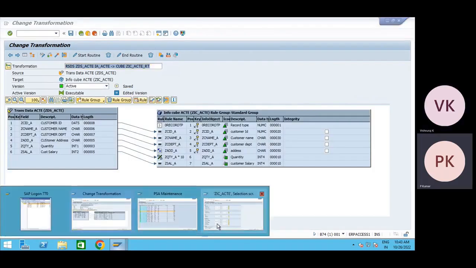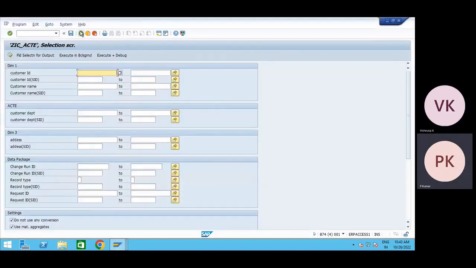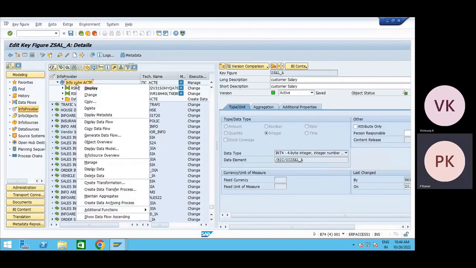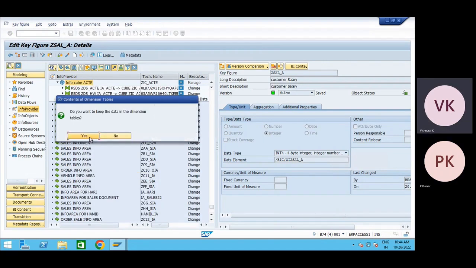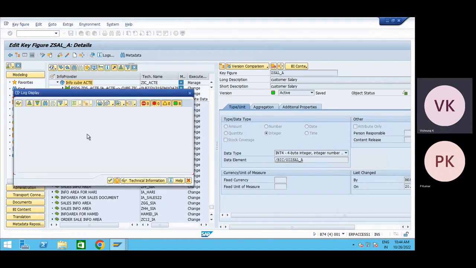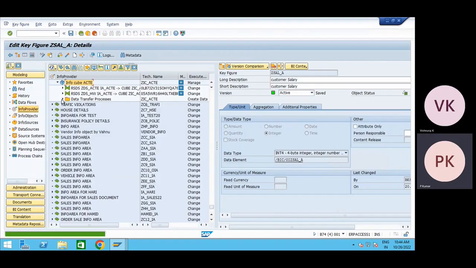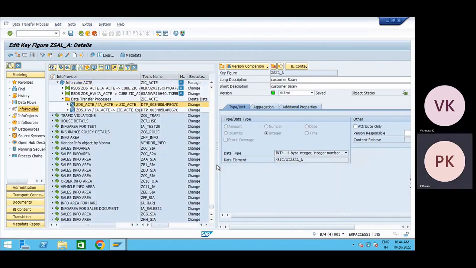Then what do I need to do? Come back. You have to delete the data from the InfoCube, otherwise it will not reflect. That is called cleaning the data. So let me run the DTP.